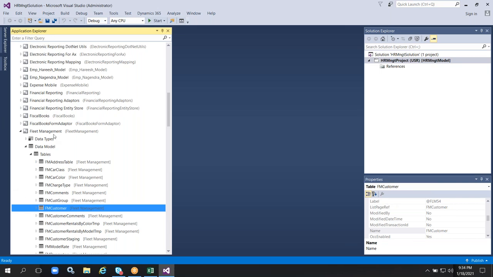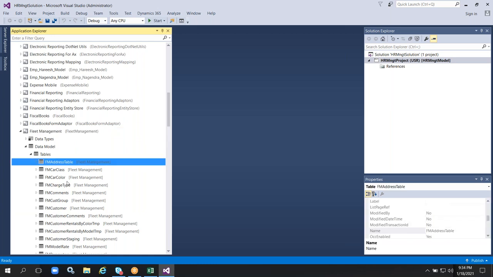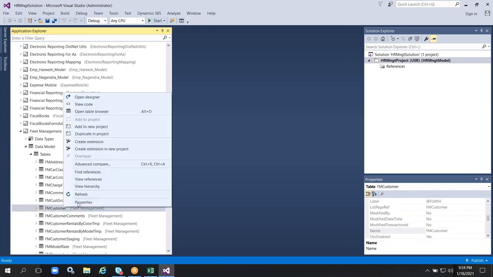Now you can customize whatever objects are under the fleet management model, like the address table, colors table, change type, any FM customer table. See here, the create extension option is enabled. Previously it was disabled because we had not taken a referenced package for the HR management model. Now we have taken a referenced package, so that is the reason this option is enabled. Now you can customize this object.